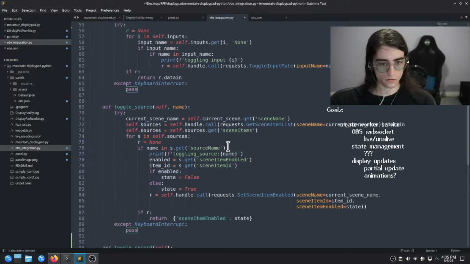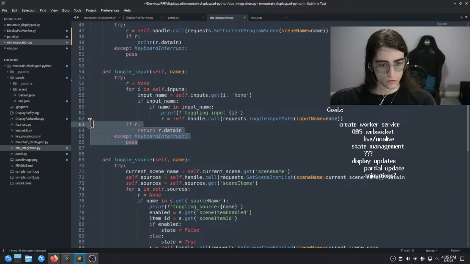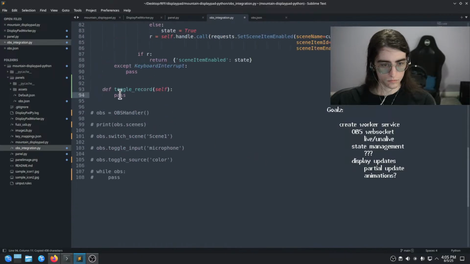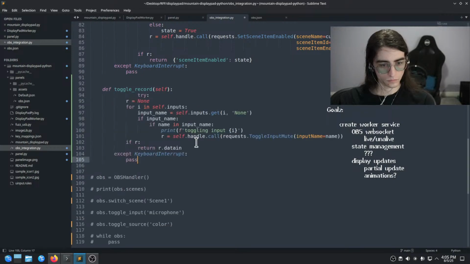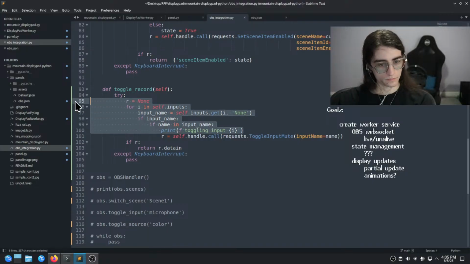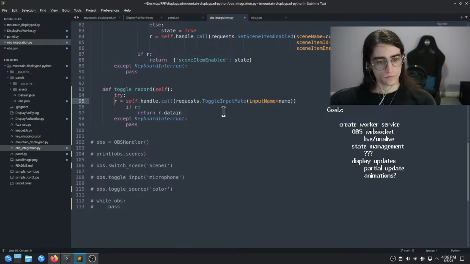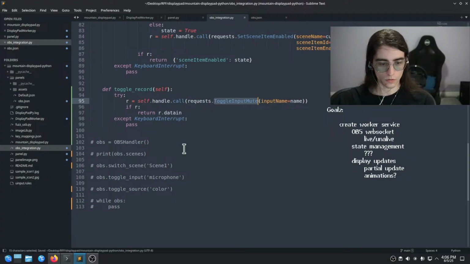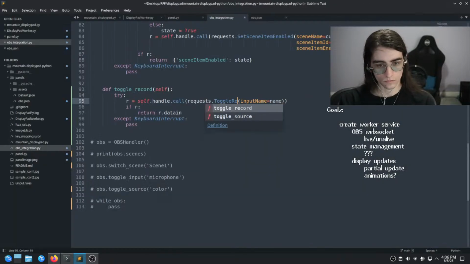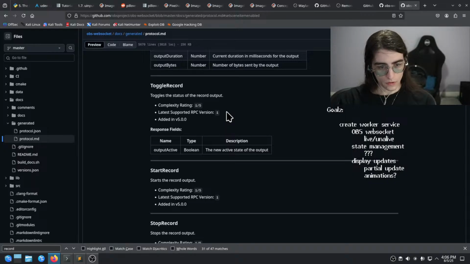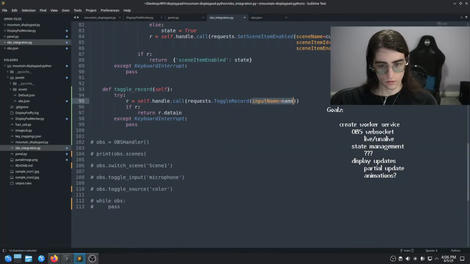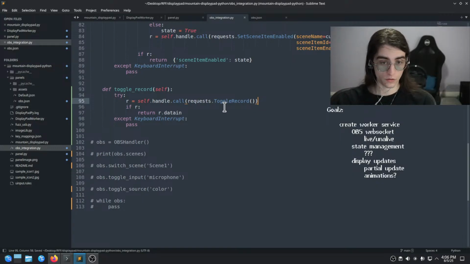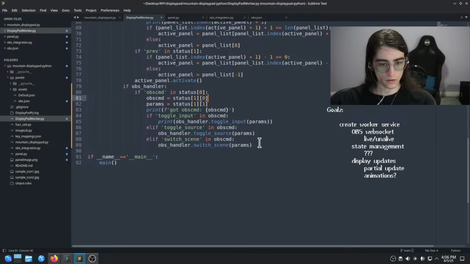So what we'll want to do is steal some of our code. Okay. So I'm gonna call a request toggle. What was it? Toggle record. Do we need any params for it? Nope. No parameters, and our response is output active. All right, so that should be good now. And if we go to here, we can do a toggle record.